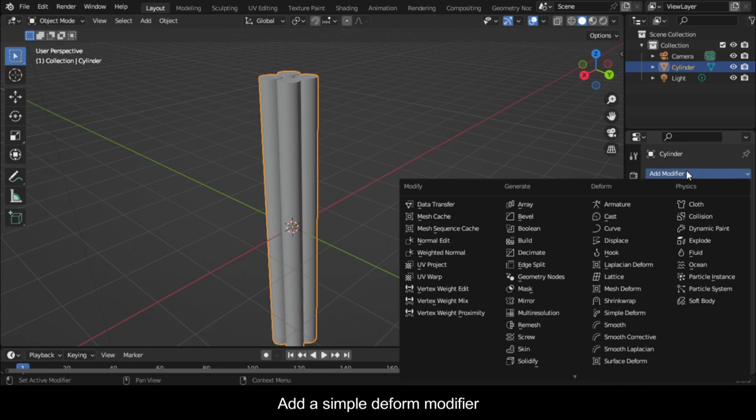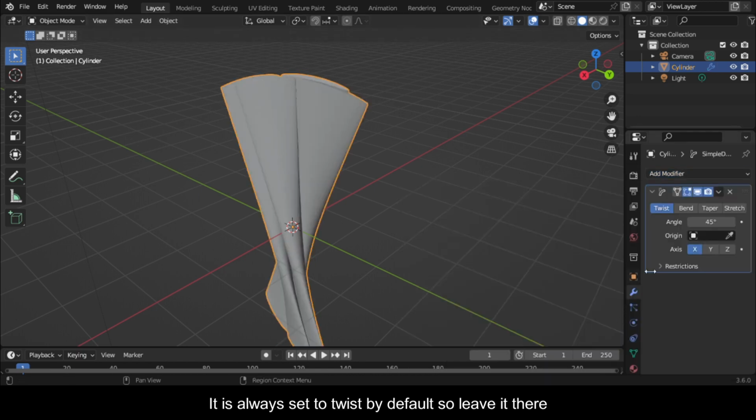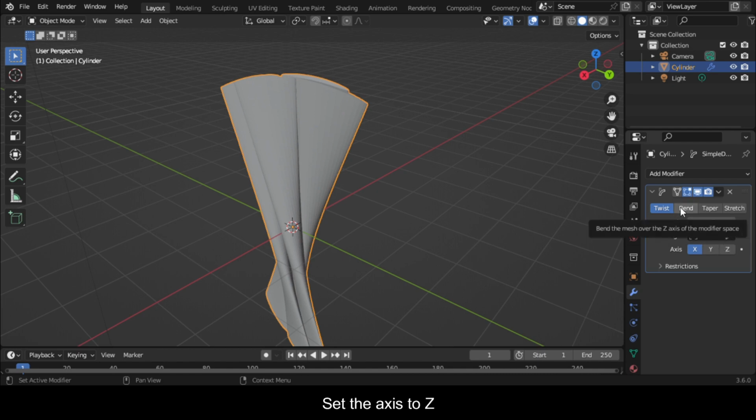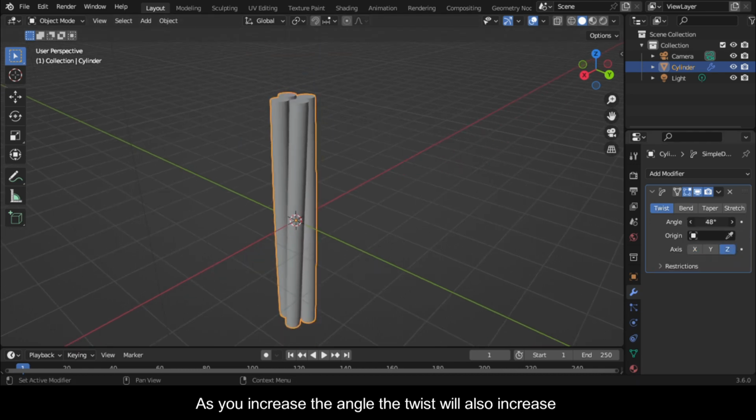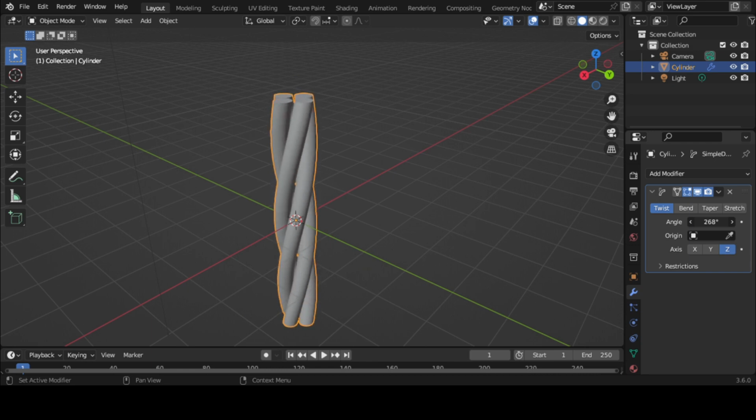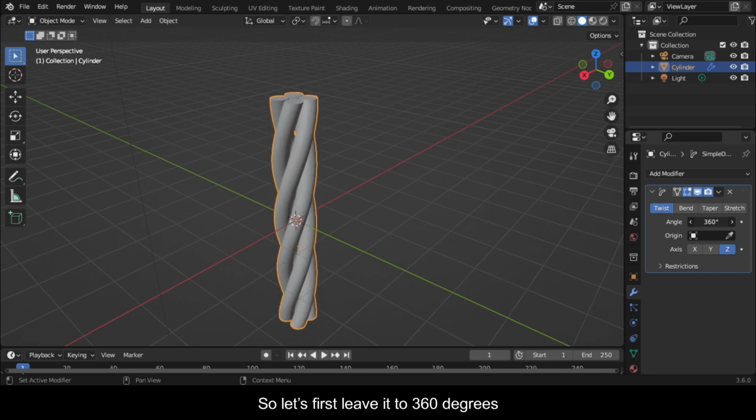Add a simple deform modifier. It is always set to twist by default, so leave it there. Set the axis to Z. As you increase the angle, the twist will also increase. So let's first leave it to 360 degrees.